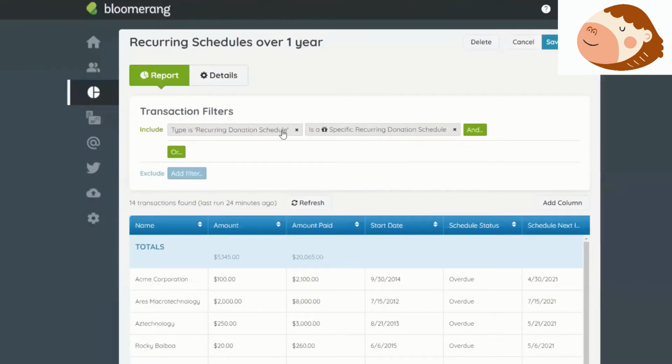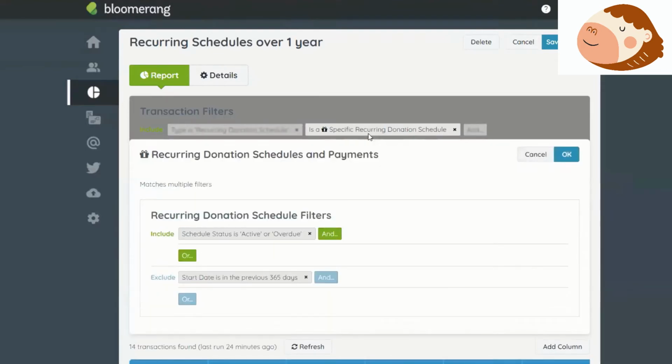I have a report that's set up here in Bloomerang. So I have recurring schedules over 1 year. The filter that I'm using for this is type is recurring donation schedule. And I'm looking at any schedules that are still active or overdue that was not started in the previous 365 days. Again, I'm trying to look at recurring donations that were started over a year ago and how are they doing today.